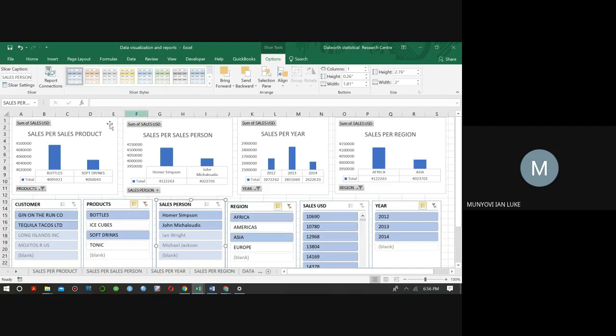So if you look at the products chart, we have just the bottles and the soft drinks that we selected. The salesperson for these two regions, Africa and Asia, is Homer Simpson and John Macharia. And then the year, nimesema, I want all the 2012 sales, the 2013, and the 2014 sales. And then, of course, you have the region. So you have the entire summary of all these, showing you how this one is connected to this and the rest. So that's actually the essence of the dashboard.